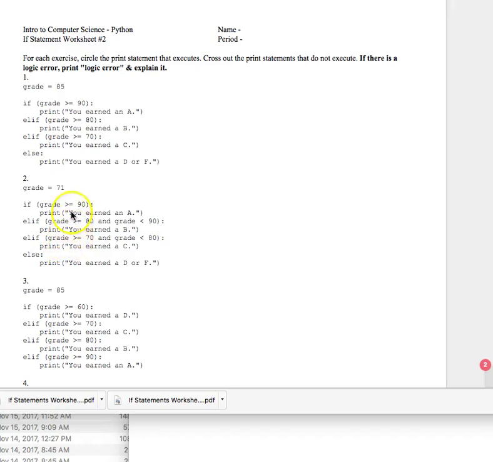Mr. Minnick helping my students with if statement worksheet number 2. Here we have a Python code segment. A variable named grade is being set equal to 85. Assignment statements like this always work from right to left. So that means an 85 plugs into the variable.